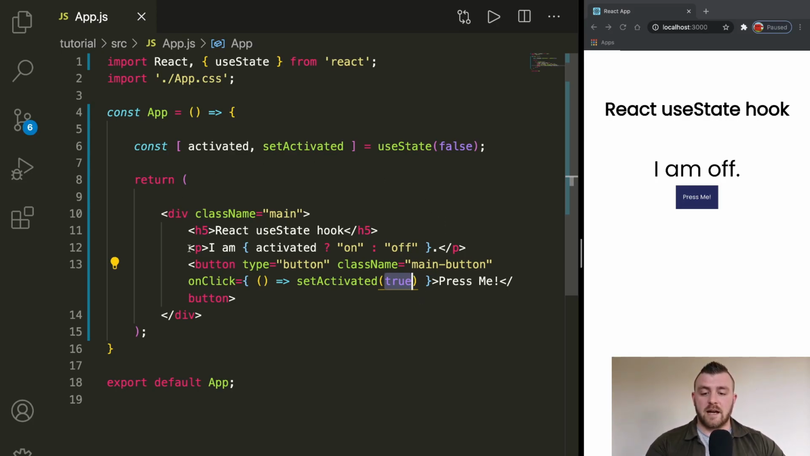So if we look at our p tag here, where we set up if the activated is true, then print out on, else print out off. So at the minute, if you look at the right hand side, again, it says off. However, if I press this button now, we have hooked this up to our state. So if I press this, you can see that the output changes to I am on. And if I press it again, you can see that it doesn't actually change. And that is because we're constantly passing in a true value.